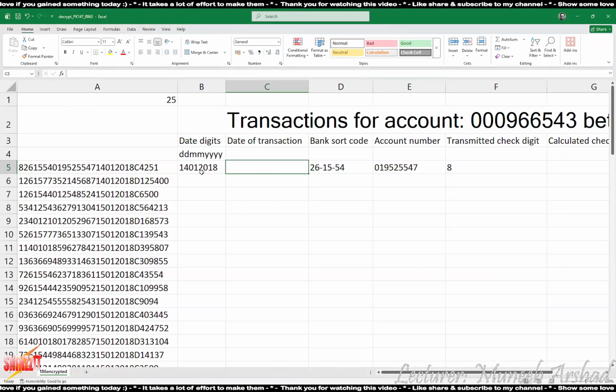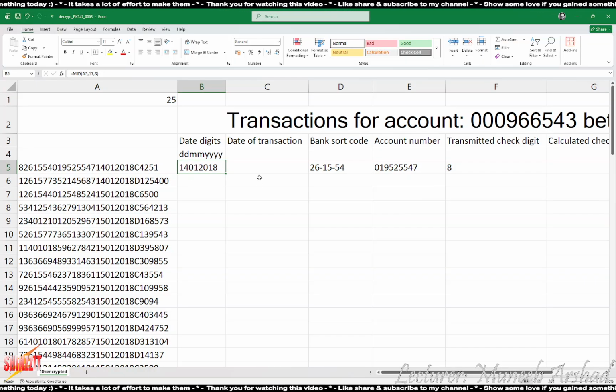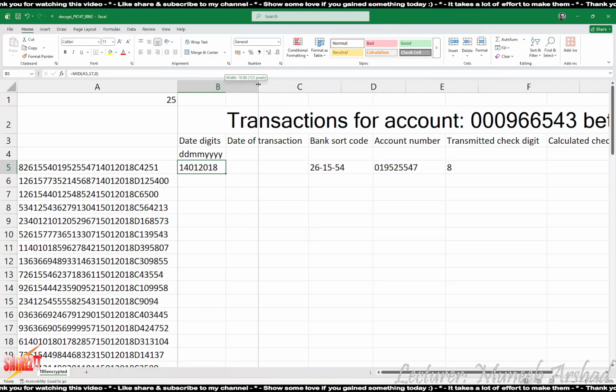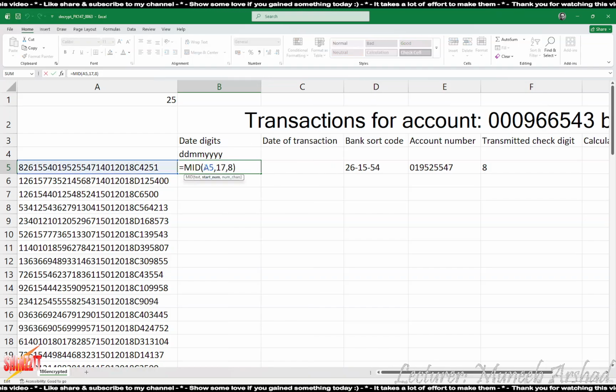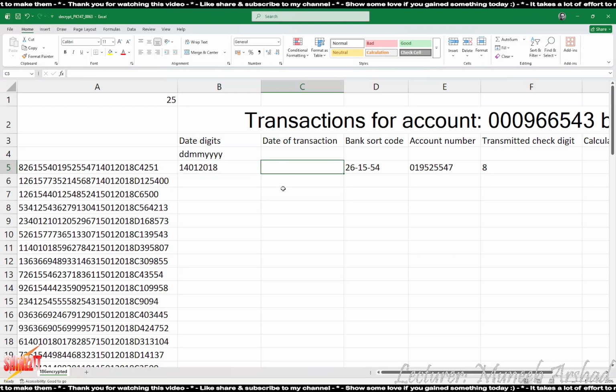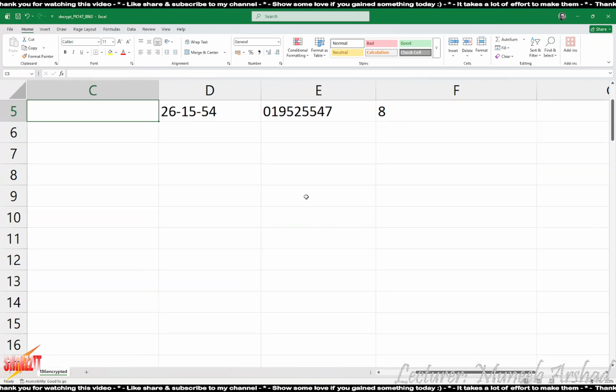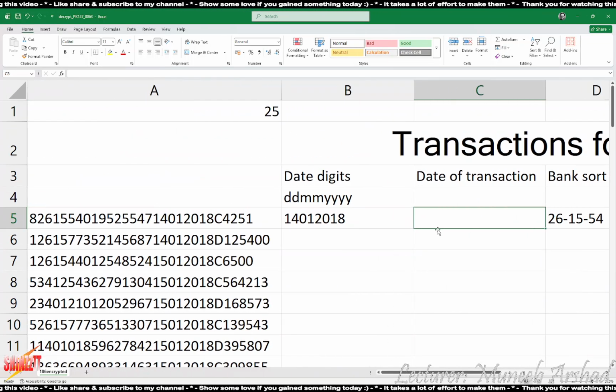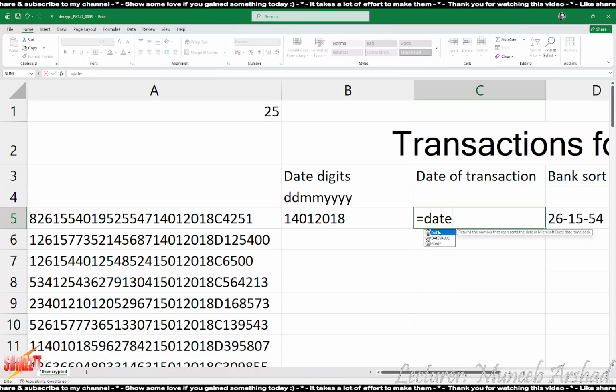First of all, we need to convert these date digits into a date. Okay? Right now, the extraction that we did is through mid. That means that this is in the text format. And we are not going to change it into the number format. Again, the reason is the same. It might have a leading 0. Okay? So what will we do? We will first apply a function. Which one? Equals to date.